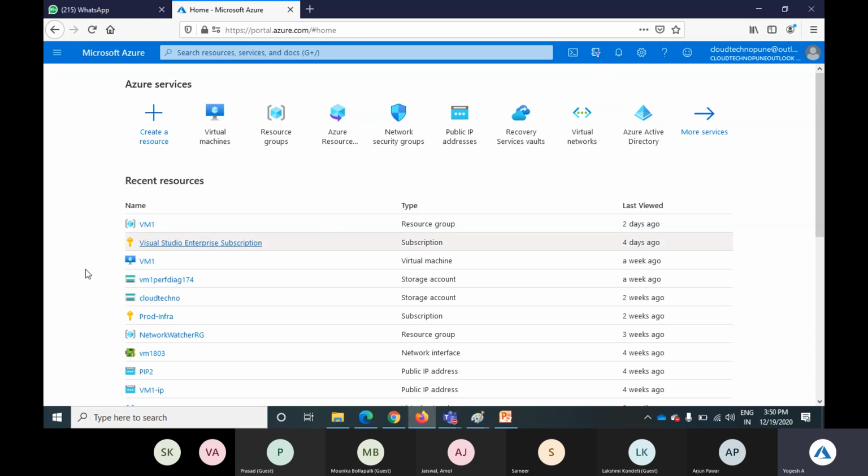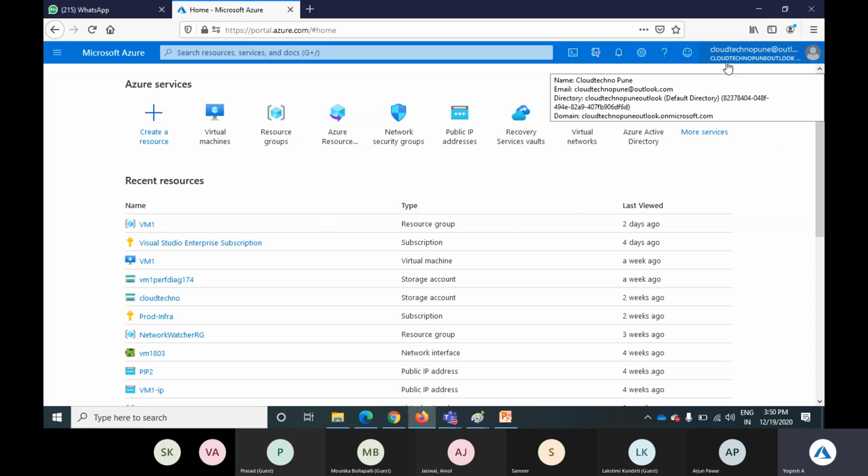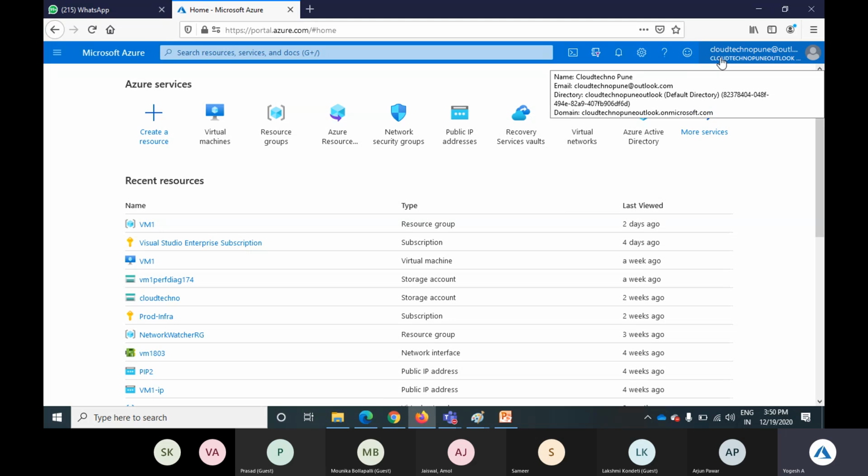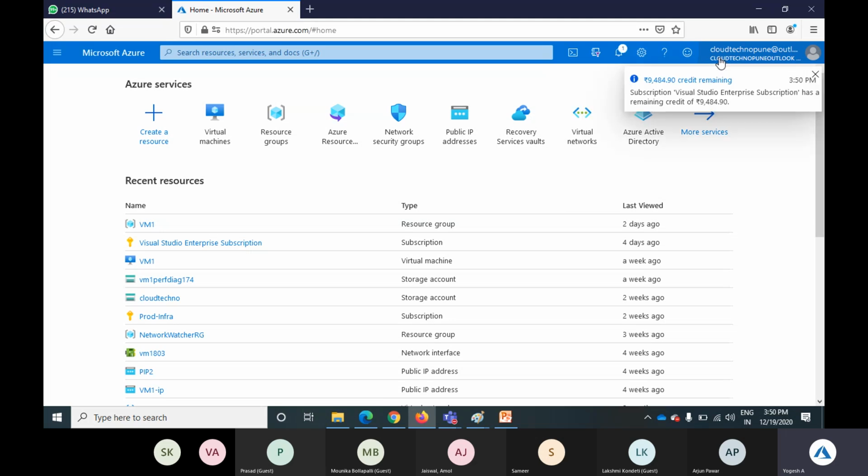Okay, so this is the portal, and under the portal you will get your account, which ID you are using to log into the portal. I am going to use my account, which is cloudtechnopune@outlook.com. This is my mail address.